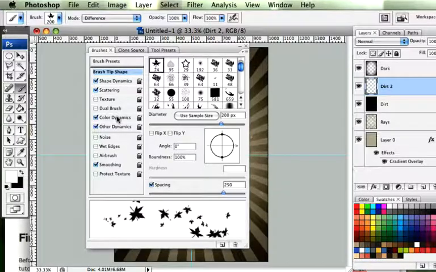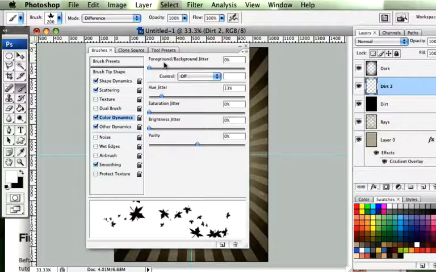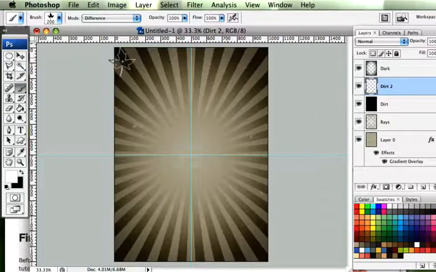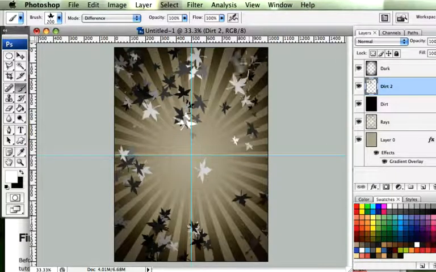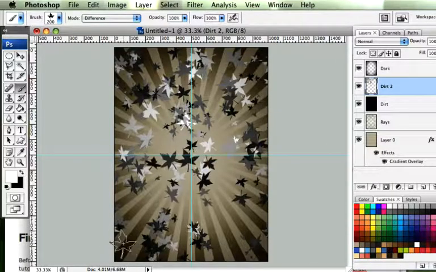And color dynamics, foreground jitter, let's set that to 100%. Okay, I'm just going to move that back over and literally just going to paint over the whole of this canvas like so.